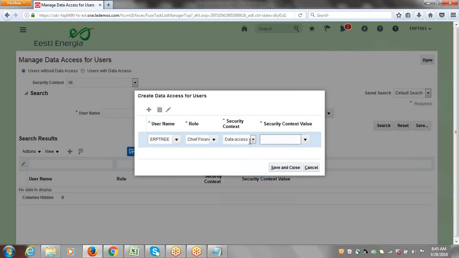Now here you can find our ledger name, nothing but the data access set which is created against our ledger. What is our ledger name? Google USA primary ledger. Search for just Google. Okay, Google USA primary ledger. Select it. Done. We assigned our primary ledger to this role.